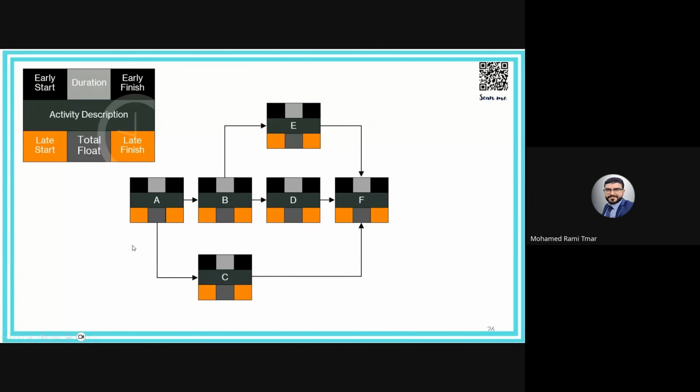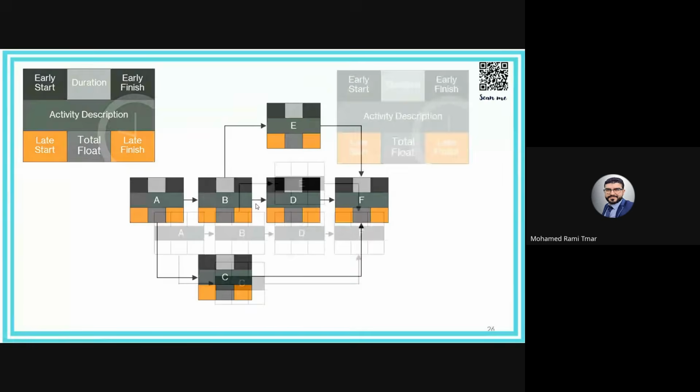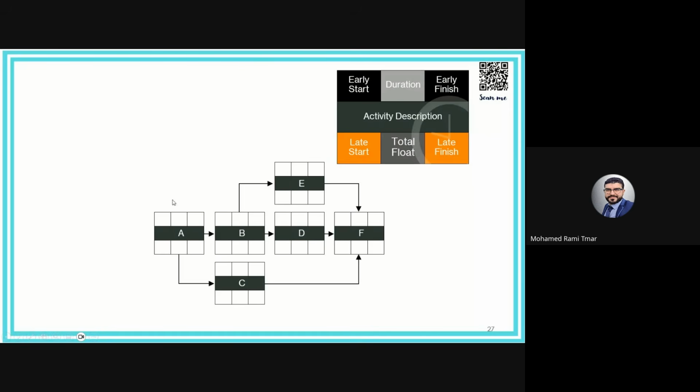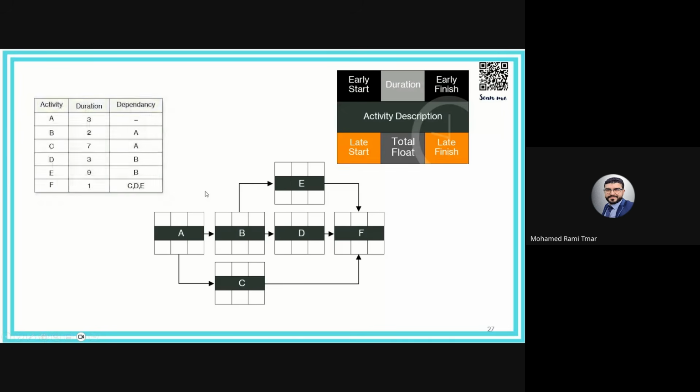Okay, and how does it work? The first step is to sequence the activities with the links. Okay, and this is the network. It's like a node or box split into 7 components or sections: early start, duration, early finish, activity description, late start, total float, and late finish. So the second step is to add the duration. And of course, the duration is defined and estimated, as already assigned in the activities.